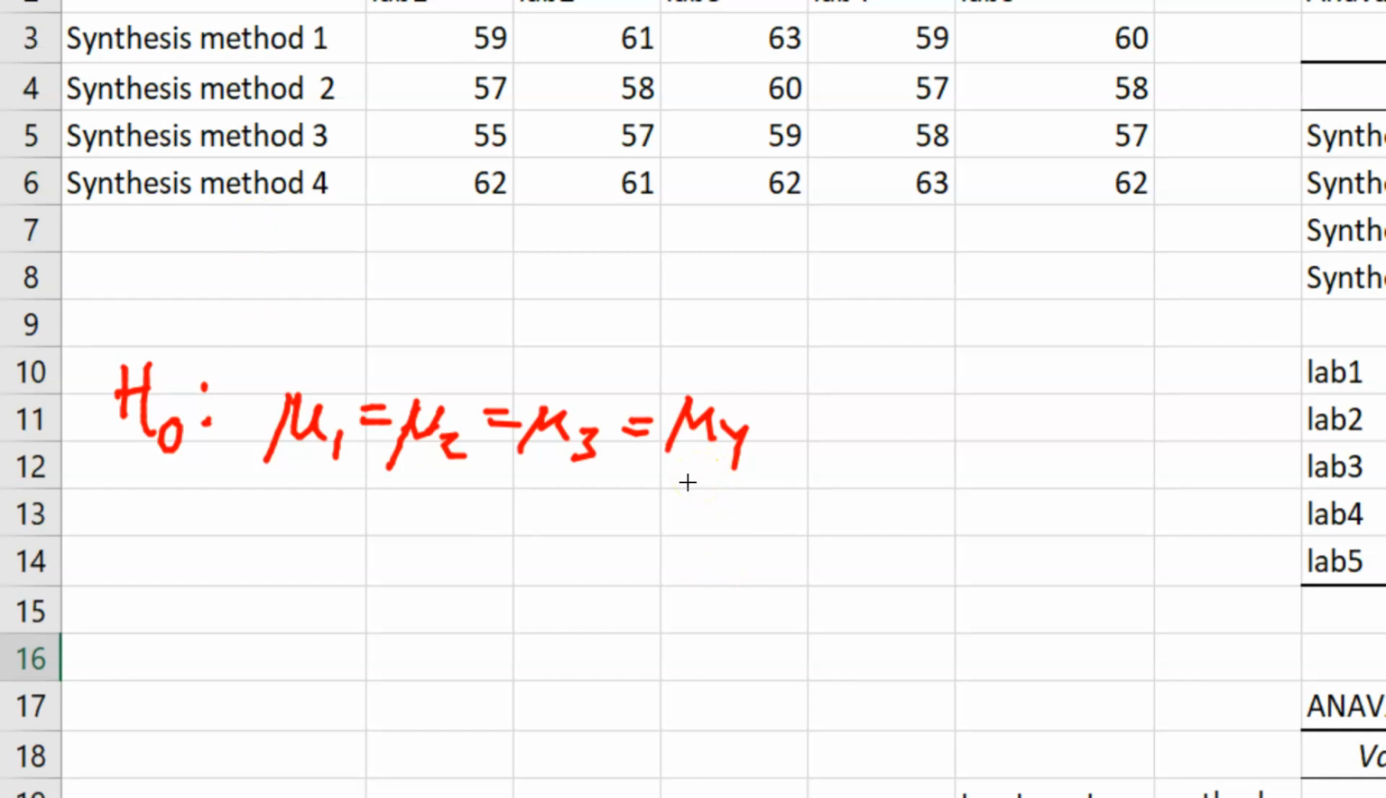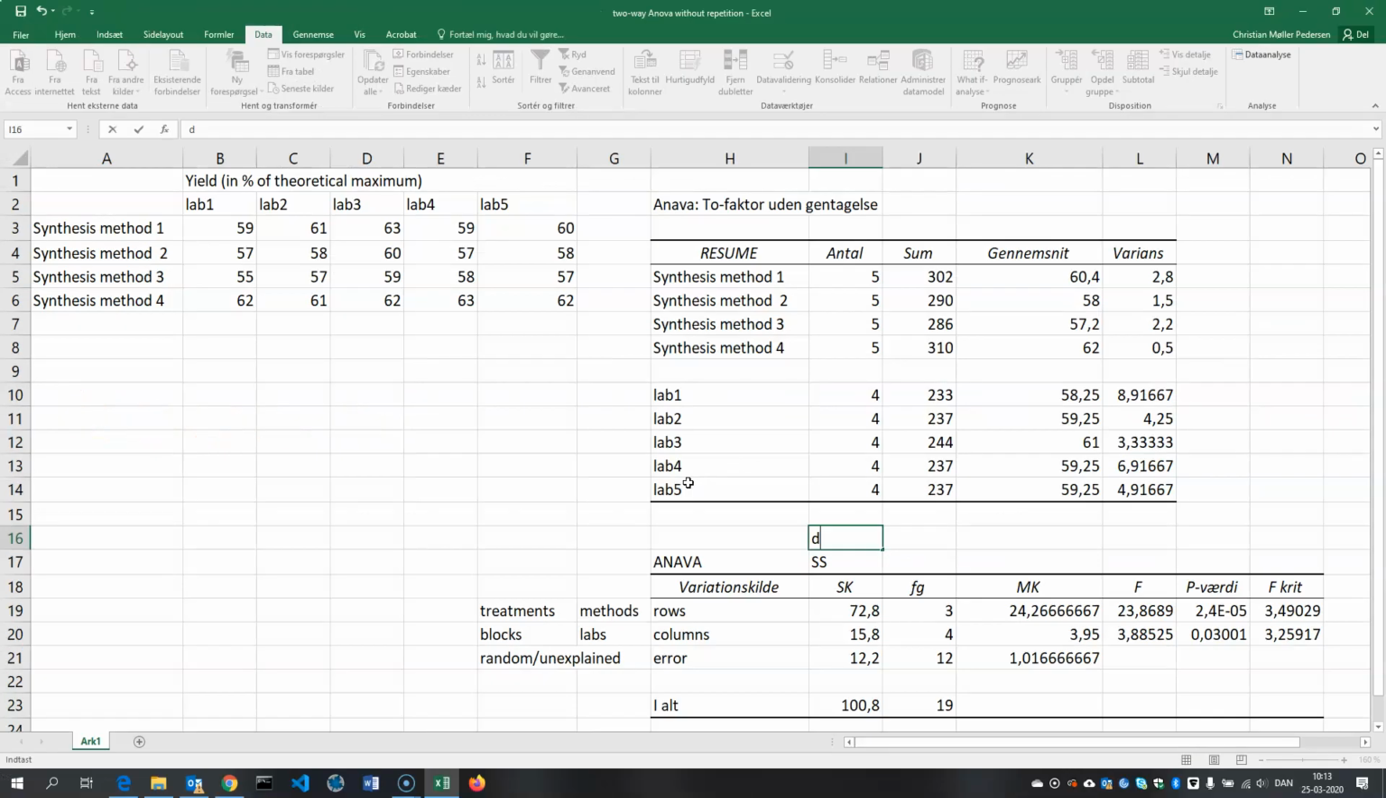So if that's the case, and there's no significant difference between the 5 labs, then we really expect to see the same number appear 20 times in this matrix here. And we would expect some kind of the average of these numbers to appear in all of these cells here. So why doesn't that happen?